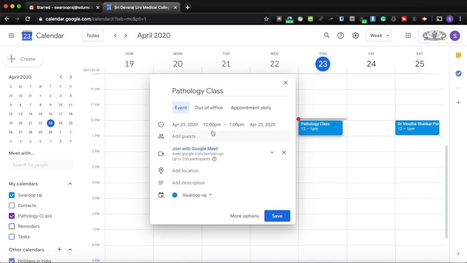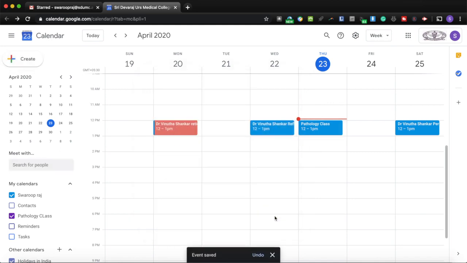Here I have to set the time. So I can set it as 12 to 1 p.m., and here join with Google Meet, and click save. So that is it. Now I have set my Google Meet conference between 12 to 1 on the 23rd.